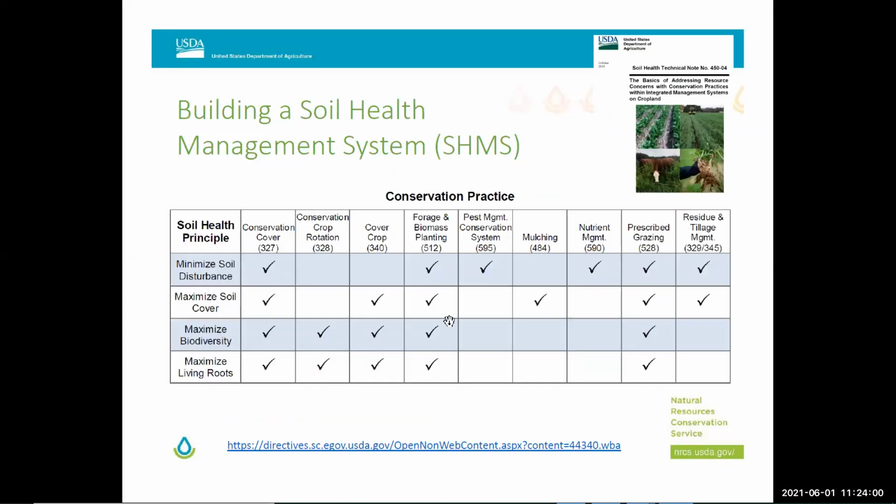So this just shows some of the different soil health principles crossed with the conservation practices that address those. So you can see how you can mix and match those to build a soil health management system to address all or as many soil health principles as possible.